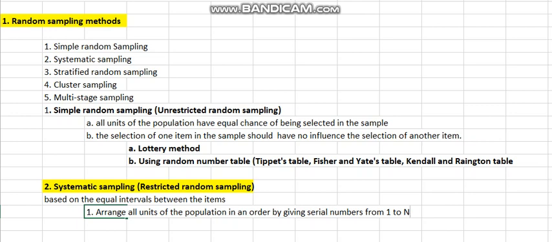After that, we have to select the interval. We have to find out the interval.